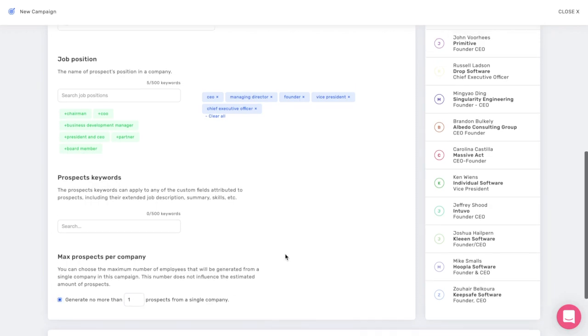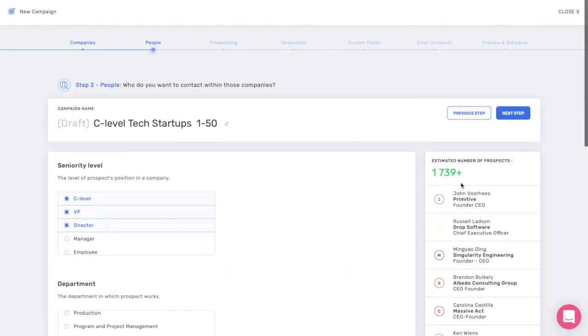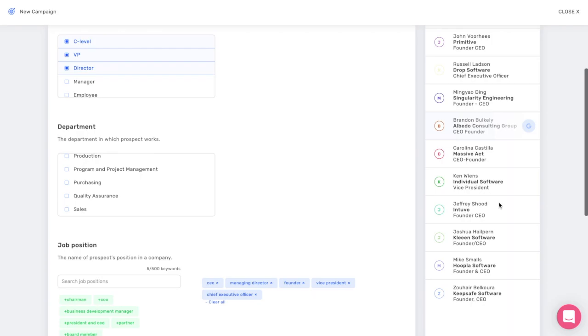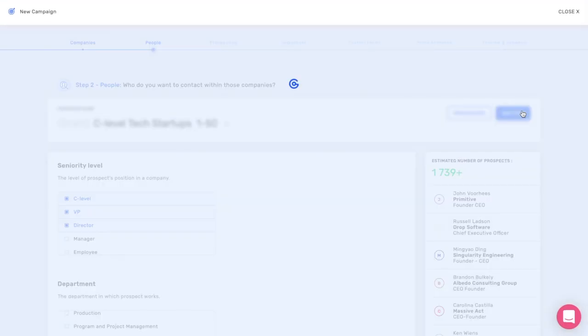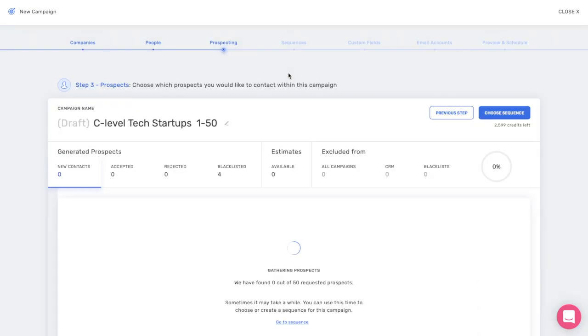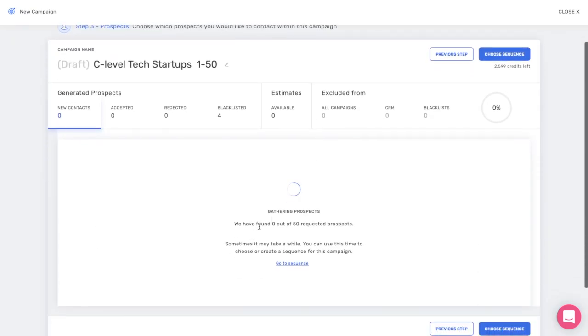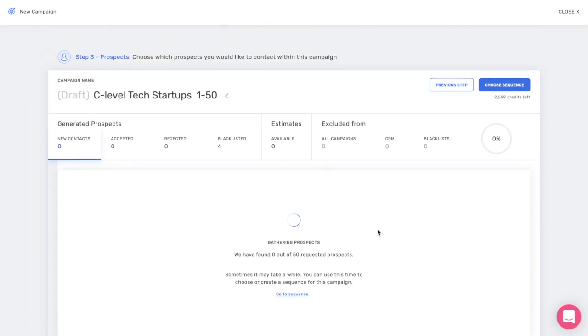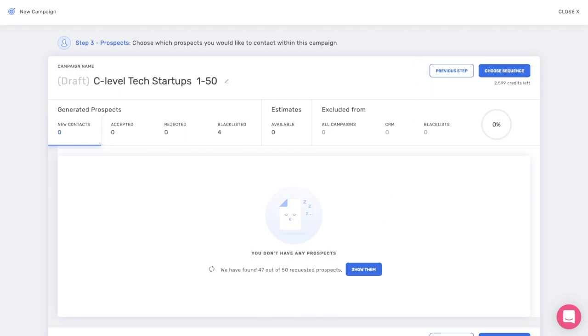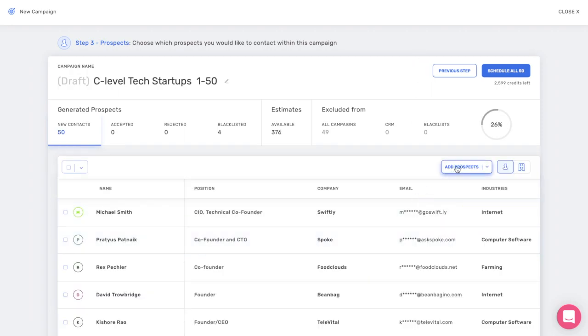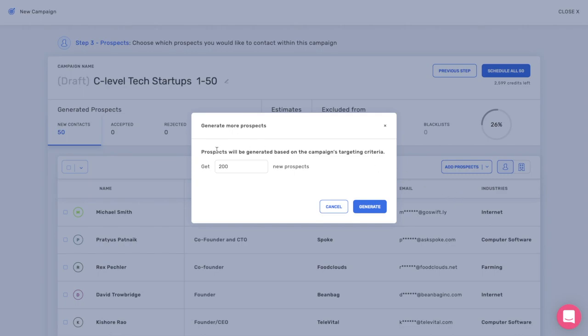Check out the updated preview list of the prospects on the right to see if these people would match who you're looking for. Once you've finished your targeting, this will create a pool of people to pick from later. By default, the system starts with 50 prospects, but you can always request more. Select the number you'd like to get and watch the system generate them for you.